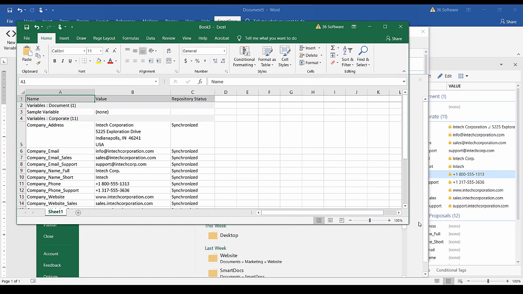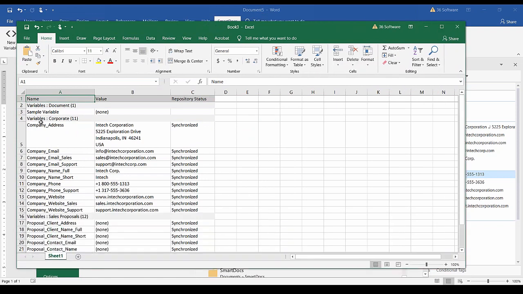So this will just be a raw generation of all of the variables in the document, and what values they currently have. So it's literally a report of that actual window that you're seeing.